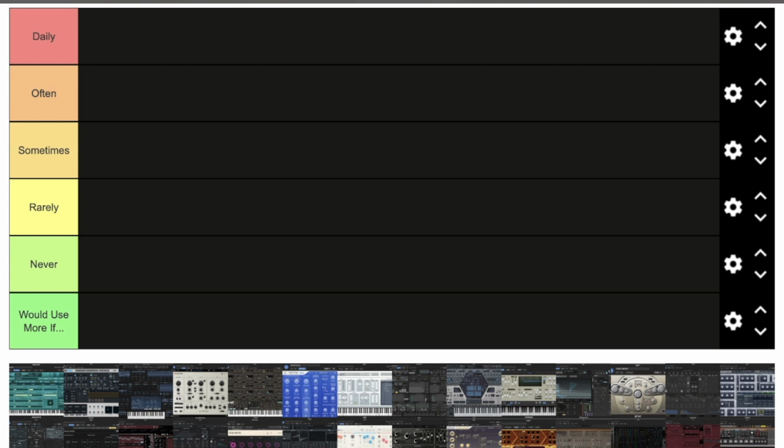Now, because the tier list is really just an opinion bracket, I've decided that my personal standards for this are going to be what I use daily, often, sometimes, rarely, never, and then a kind of would use it more if, which is a kind of fancy way of saying it's complicated. I have also built this tier list out of a collection of synthesizers I already have and have installed, ones that are actually in my collection.